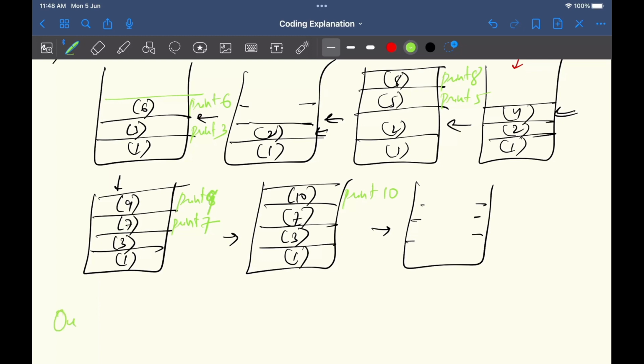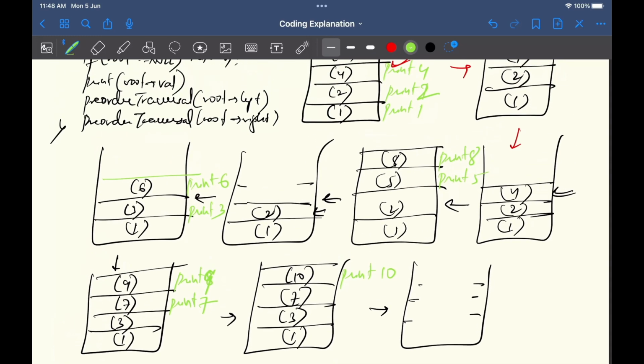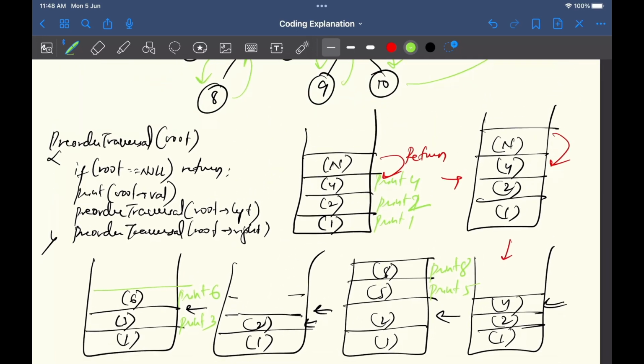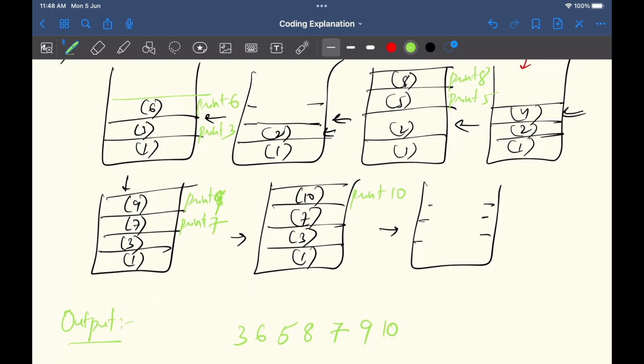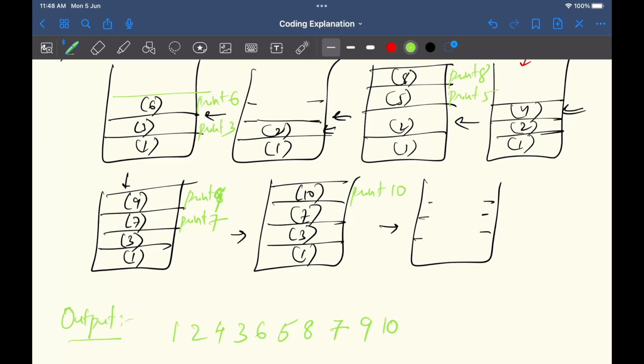See, the output is, let me write it down: 10 was printed, and then 9 was printed, then 7 was printed, then 8 was printed, 5, then 6, 3 was printed, then 4, 2, 1. So this is the output.